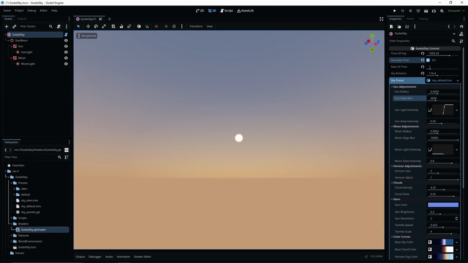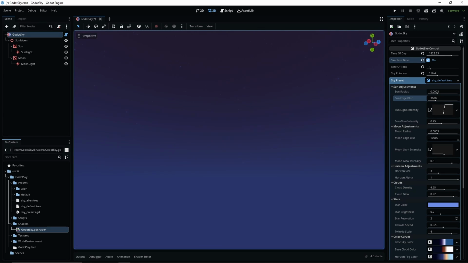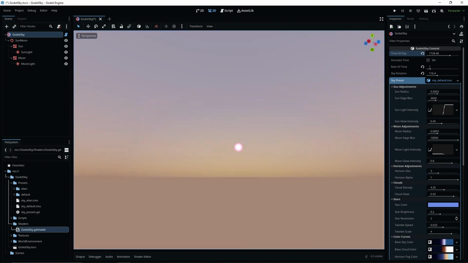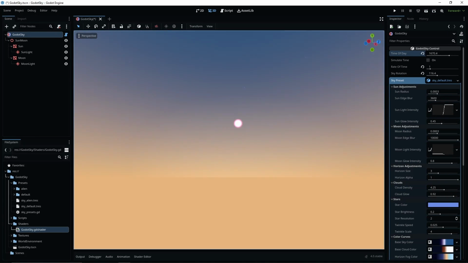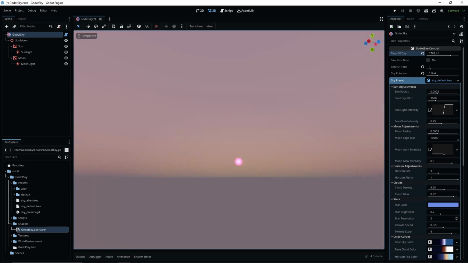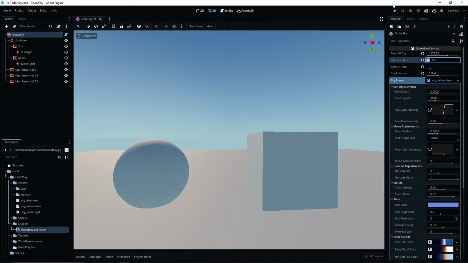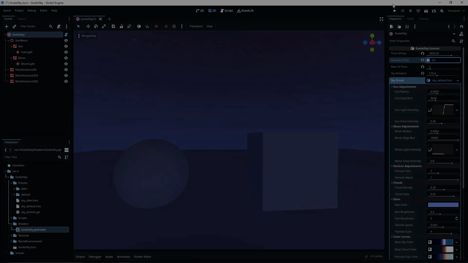time of day progresses. Finally, I can do the same color curve trick, connecting it to my time of day alpha, and adjust the sun color as it travels through the day, as well as the color and intensity of my actual sun, the directional light. With that, we're ready to test our new day and night sky.